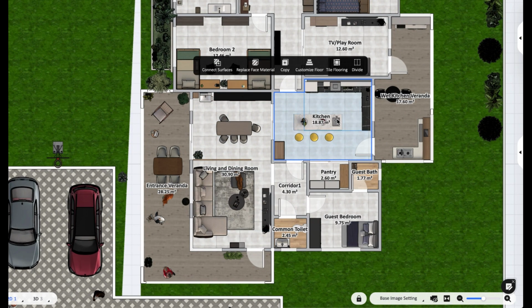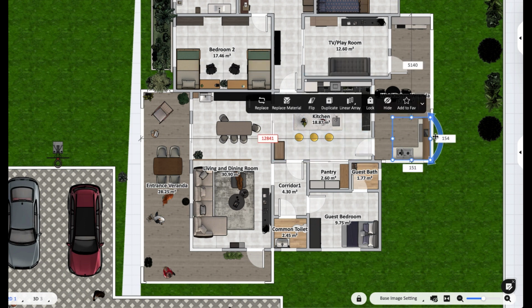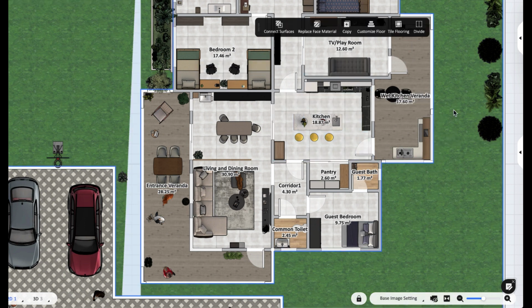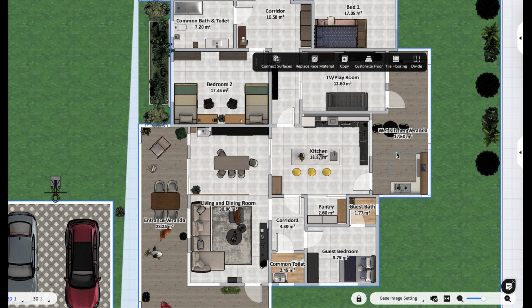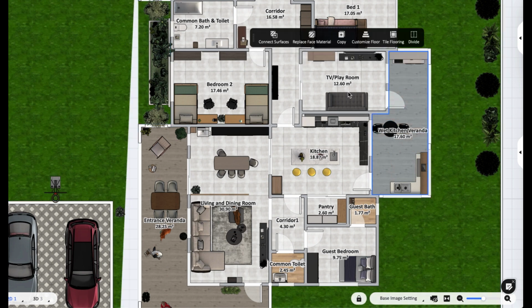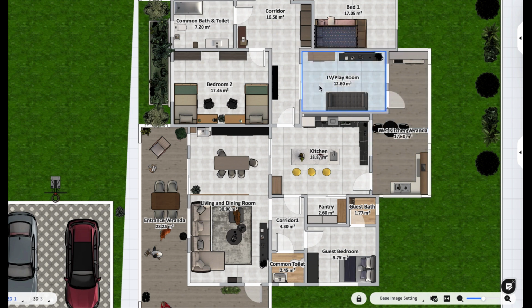There's the kitchen island, quite a spacious kitchen. And then there's an outdoor kitchen as well, which usually we call a dirty kitchen, a wet kitchen. And it's also quite a huge veranda, which also connects to the living room. So from the kitchen, you can go outside and go through the entrance to the TV or the playroom.